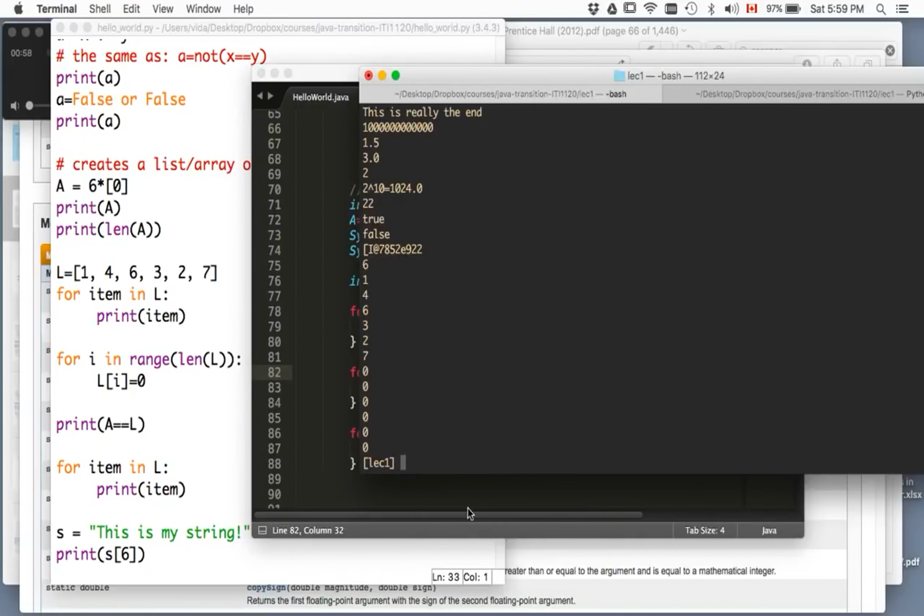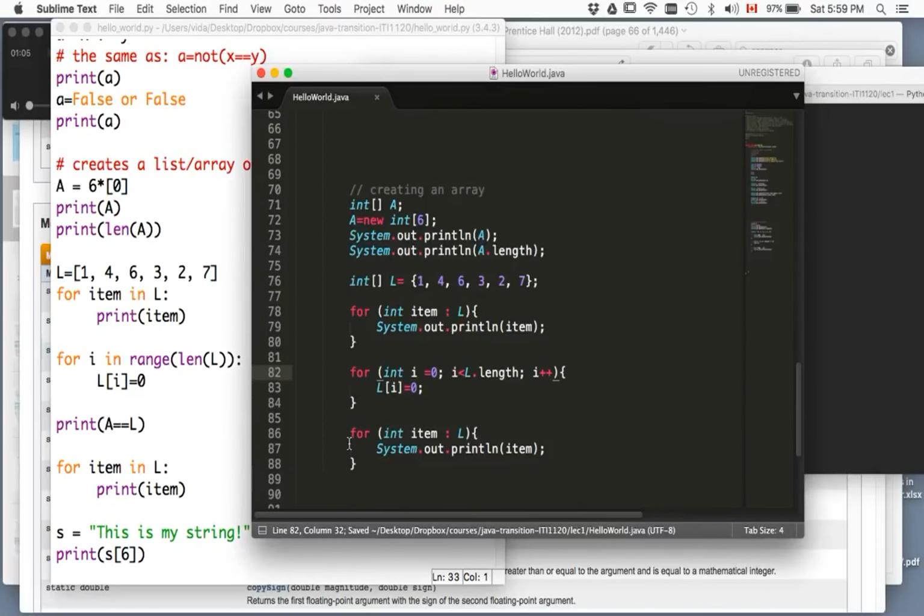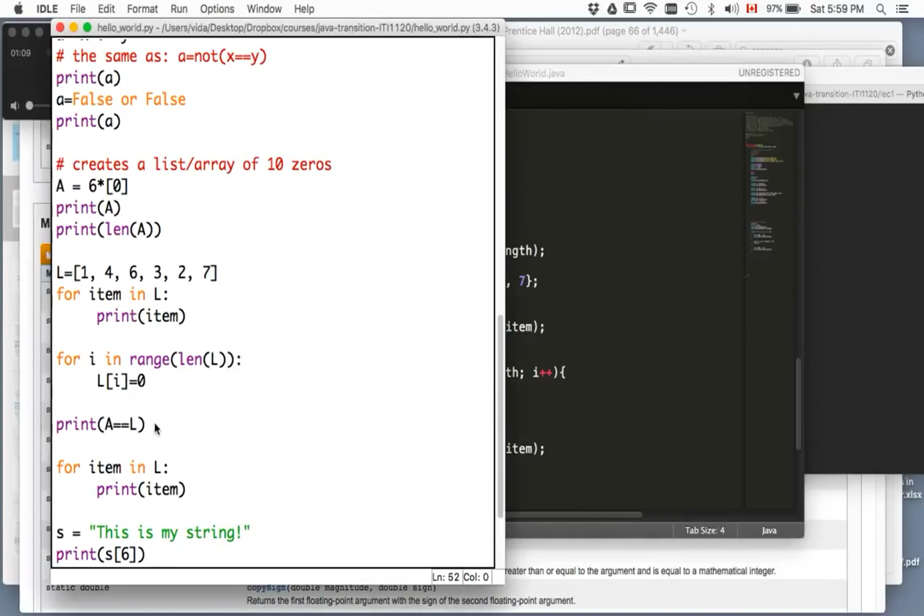Okay, so now if we run this program, we see here these were the original elements of the array, and now we successfully set them to 0. Okay, so here's another small difference between Python and Java. We have now these two arrays, array A that has 6 zeros, and array L that has 6 zeros. And in Python, here's the equivalent code, A and L. This is what we've done here.